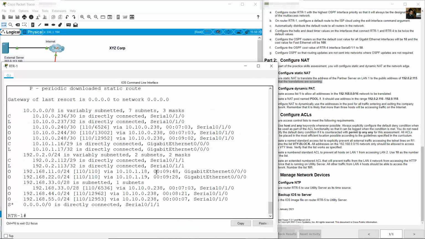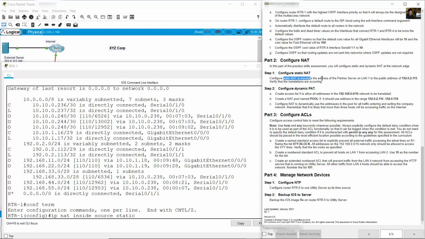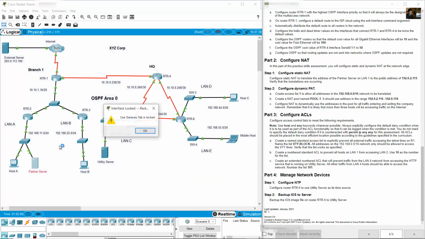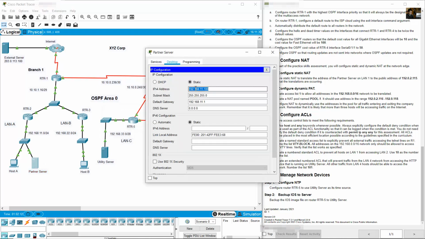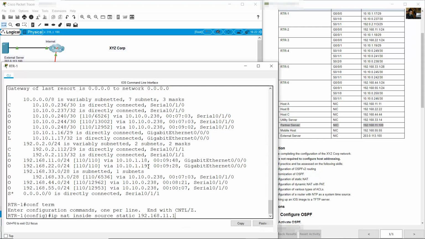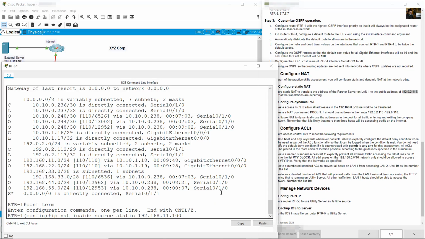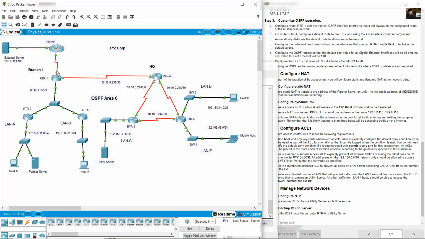Okay, go to RTR1, configure terminal, ip nat inside source static. The private address for the partner server is 192.168.11.100, and the public will be 192.0.2.115. Enter.